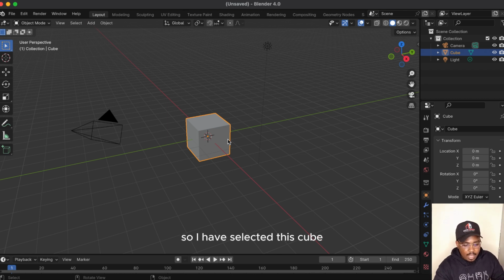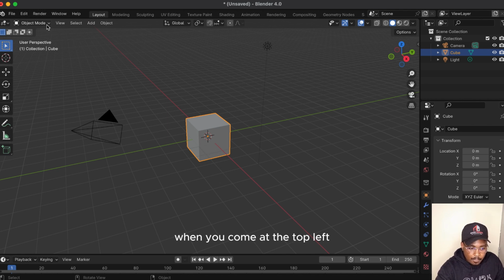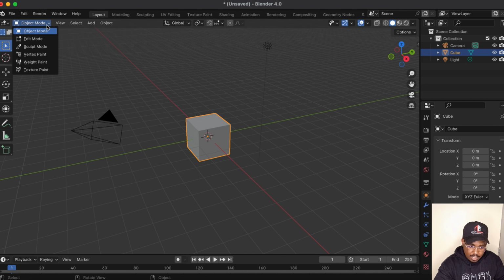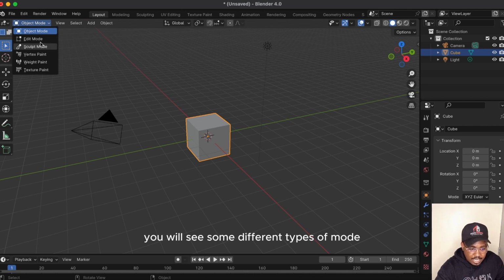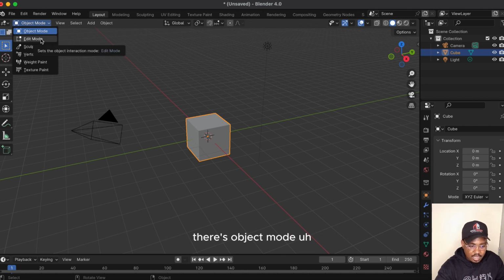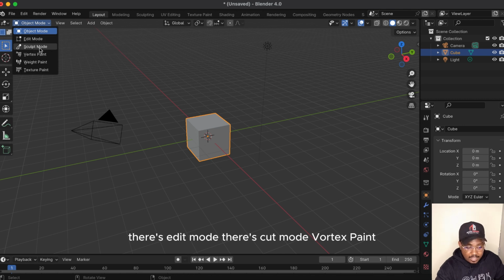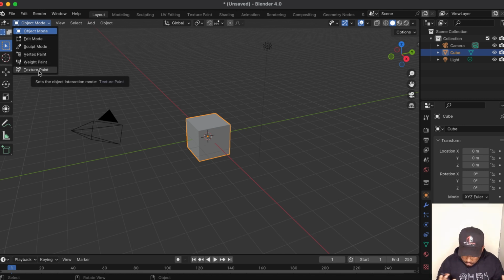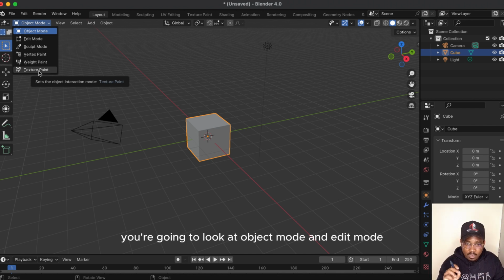So I have selected this cube. I told you about selection. The moment it highlights yellow means it is selected. So the moment I select this cube, when you come at the top left, you will see some different types of mode. There is object mode, there is edit mode, sculpt mode, vertex paint, weight paint, texture paint. Don't worry about all that. Today we are going to look at object mode and edit mode.